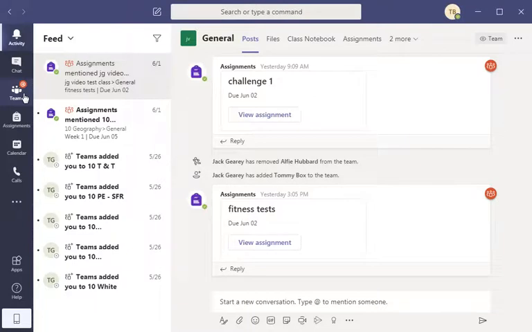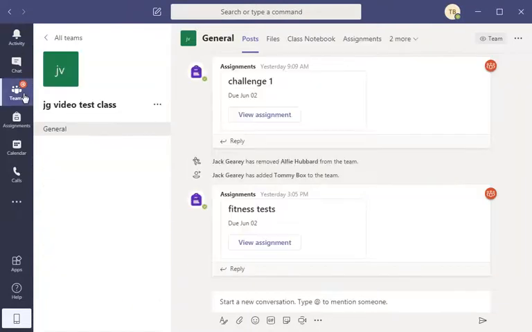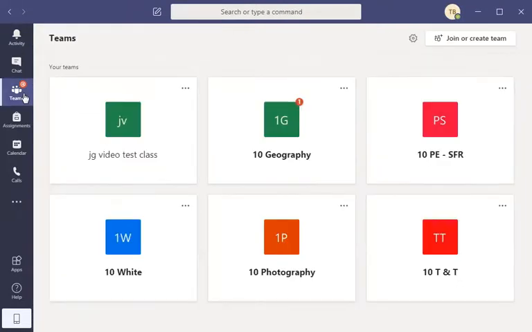So the first thing I'm going to show you is what the teams are. Teams is just another word for classes. So this student here, if I double click on Teams, is in all of these classes. He's got 10 PE, 10 Geography, 10 Photography, 10 Travel and Tourism, etc. He's also in the test class for me.